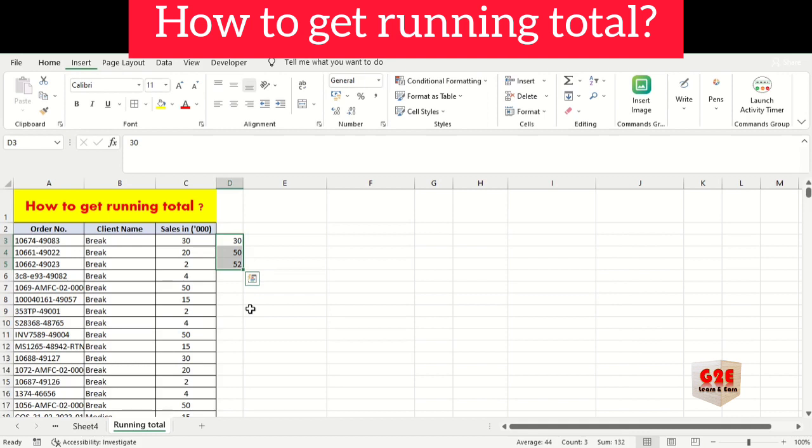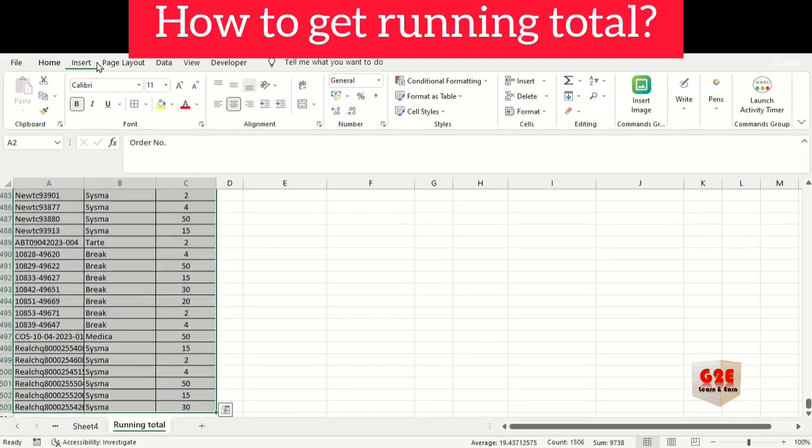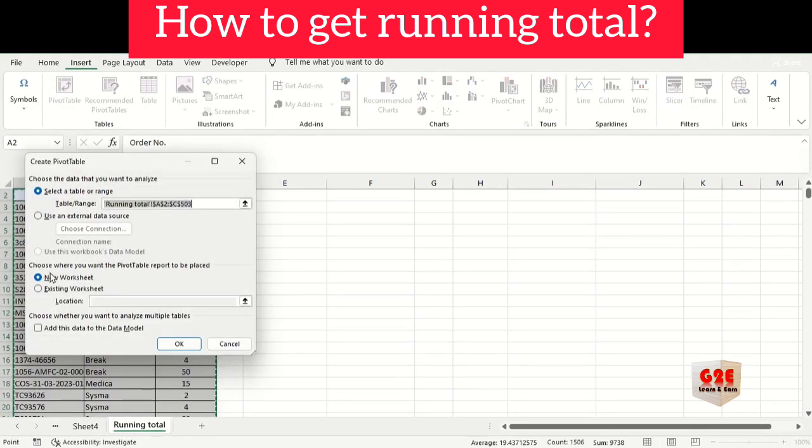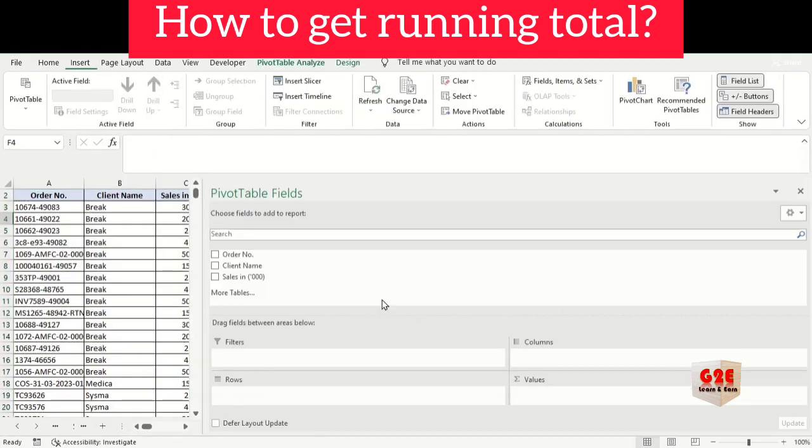It does not require any formulas. What you need to do, in one click we are going to check for the running total. Just select the whole table, go to Insert and click on Pivot Table. Now I'm selecting the existing worksheet, in the sense of the same worksheet. Just click on any one cell, then click OK.